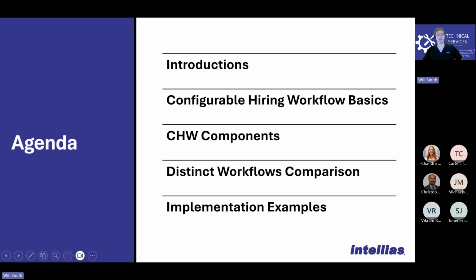Our agenda for today, I'll go ahead and do some introductions. So like I said, I'll tell you about myself. I'll tell you about Intellius. And then I will introduce you to the configurable hiring workflow, tell you about the basics of what that is, what we mean when we talk about the configurable hiring workflow, and why you might be interested in using it.